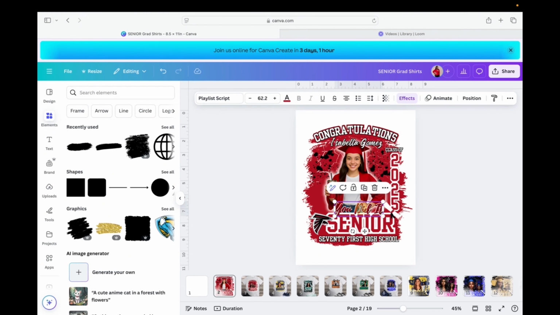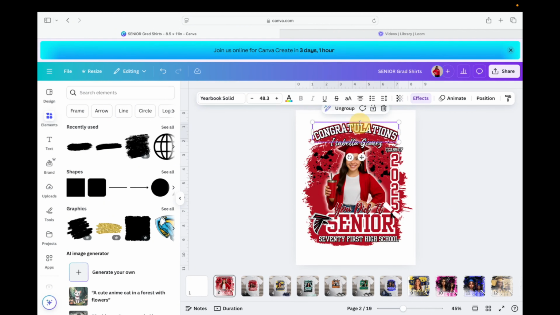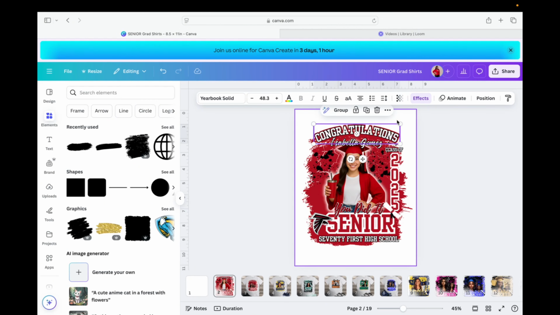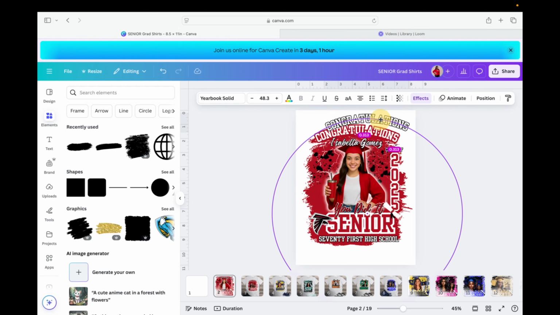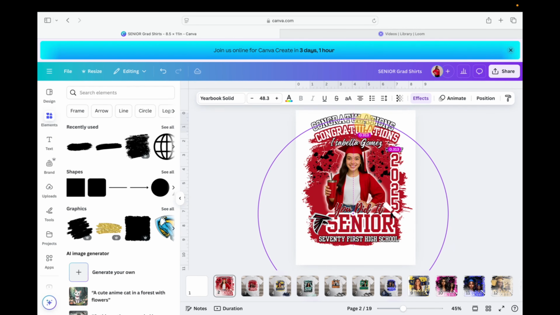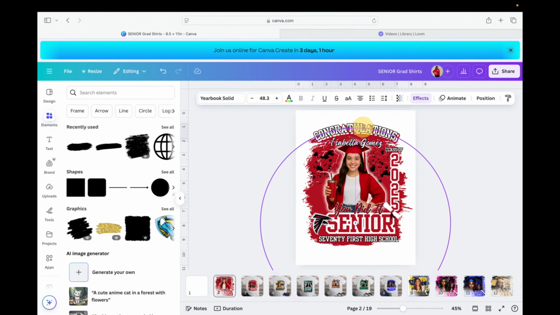And there's two different colors behind here. I'll go over that to give you a different look, different variations with it. Same with this, the congratulations. Once I ungroup it, you'll see there are two different color schemes or colors that are behind it. That just gives it a different look.